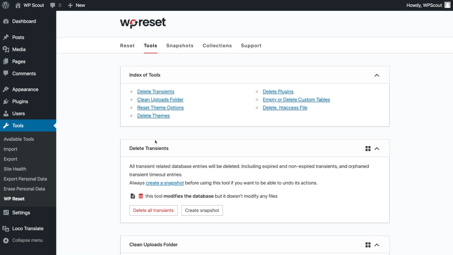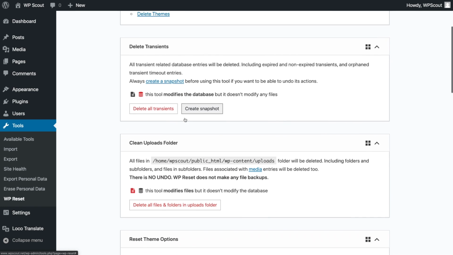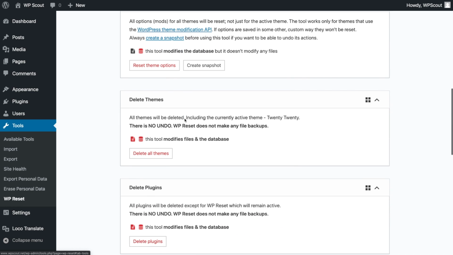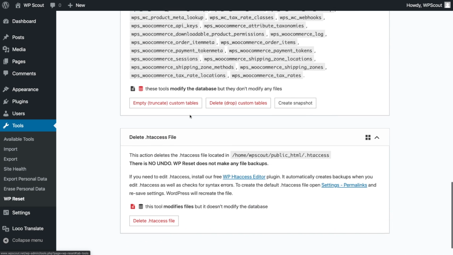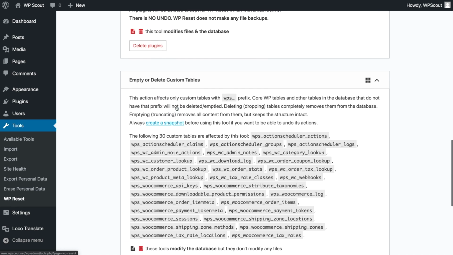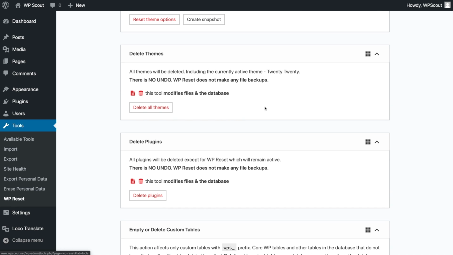Before showing you how to reset your WordPress installation, let's take a look at some features. Under Tools, you also have the option to clean up the Uploads folder, reset theme options, delete themes, delete plugins, empty or delete custom tables, and even delete your htaccess file. To make sure that you don't delete anything important by mistake, you have the option to create snapshots of your theme options, custom tables and transients.